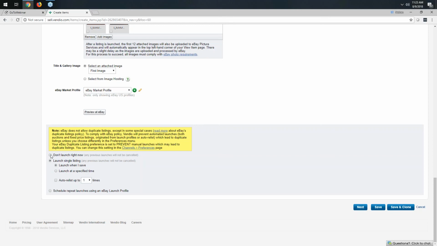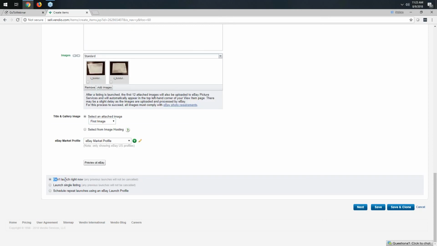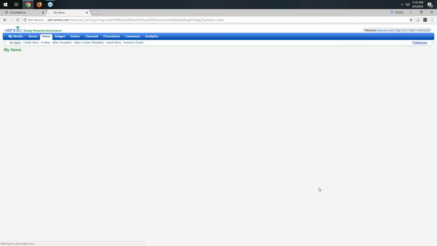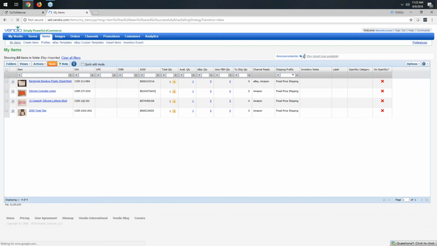But once you have selected your launch option, we're not going to launch right now, we're just going to save it. Once you have selected your launch option, click the Save button at the bottom right of the page. And we are back on the My Items page, and you can see that this item is now ready for both eBay and Amazon. So we just need to get our other 3 items ready for eBay as well. Let's go ahead and do that now.